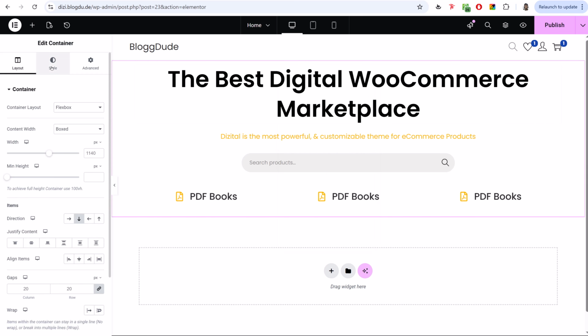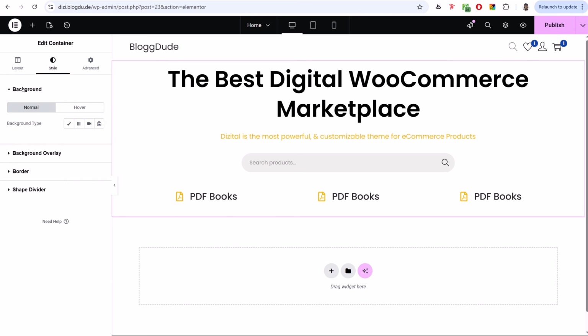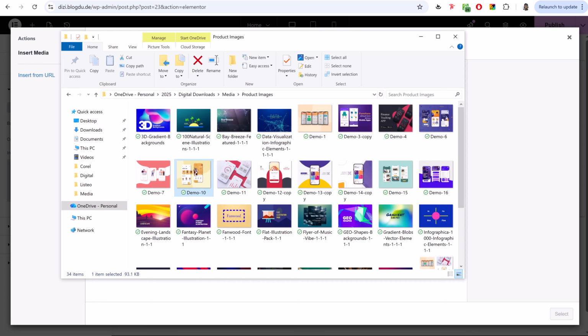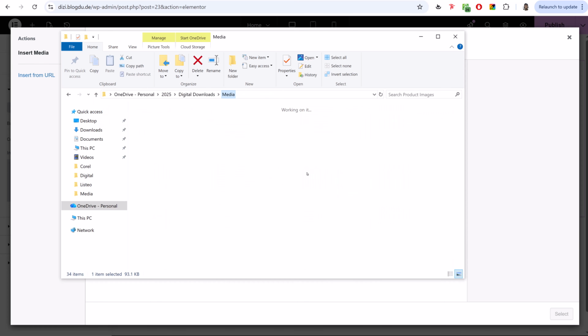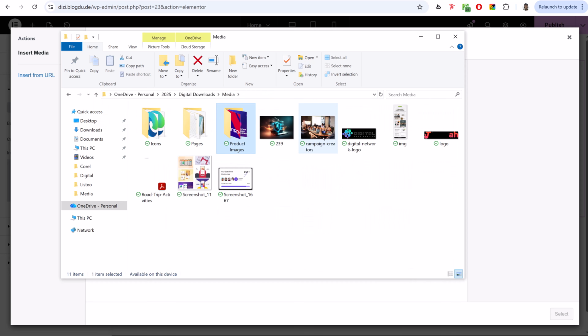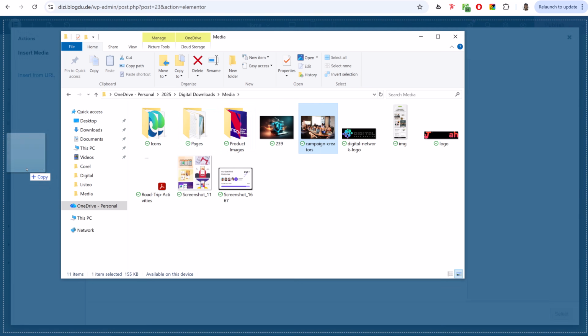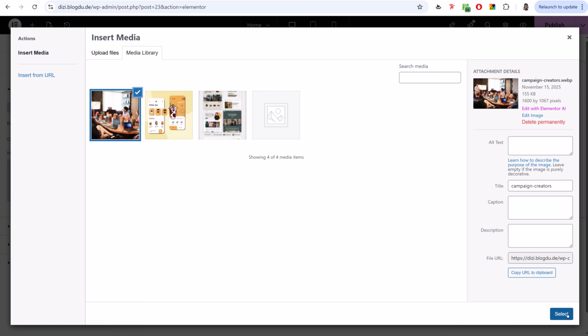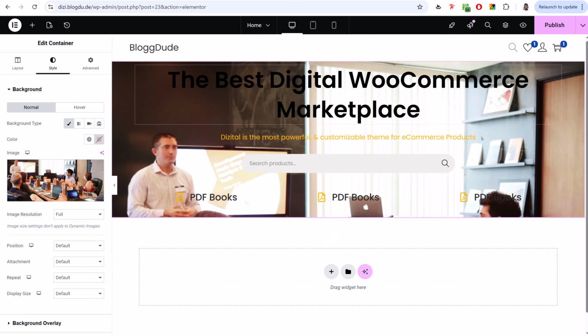Now here, go to style and select this option, background option. Under background, you can upload some image if you want. So I've given you this image as well. If you want to use it, you can just use this image. This is the one. We'll simply drag and drop this image over here. Now once you upload this image, you can simply click on select and it will be shown over here.